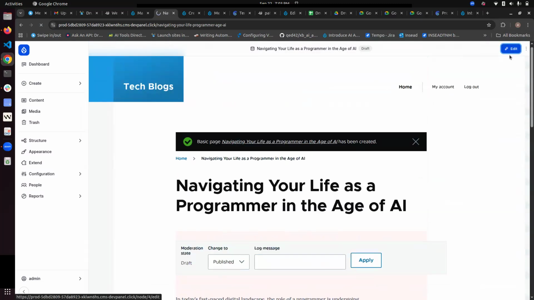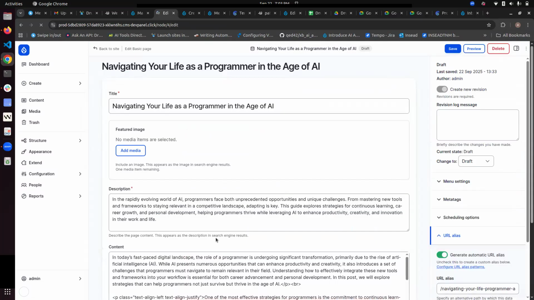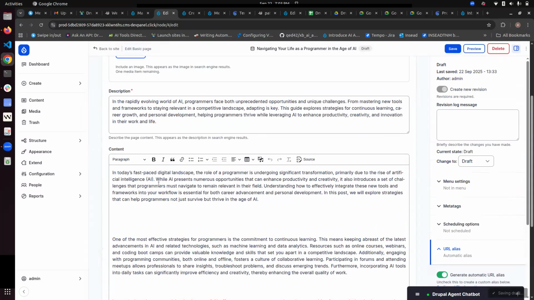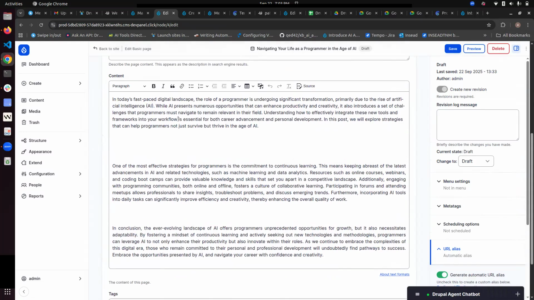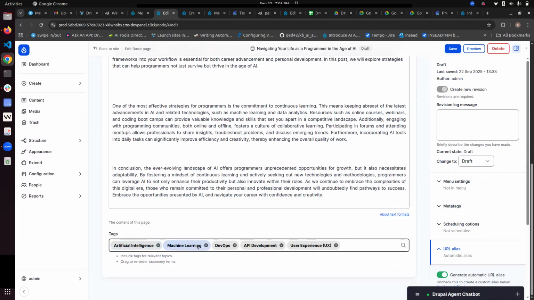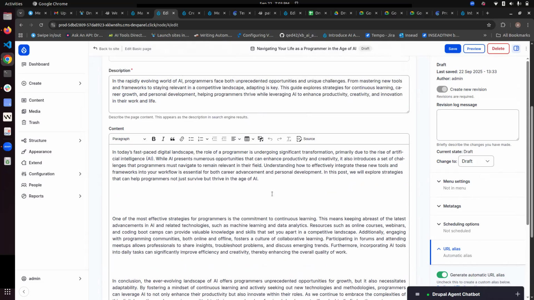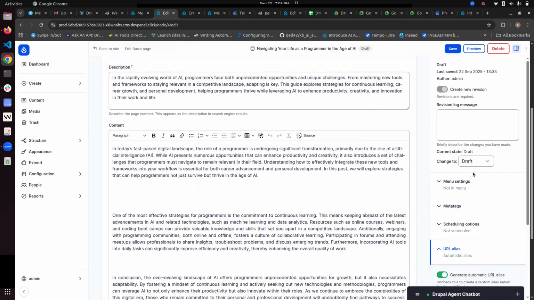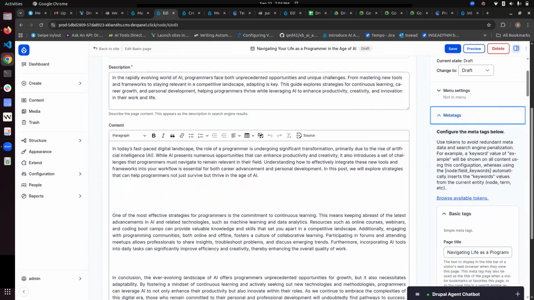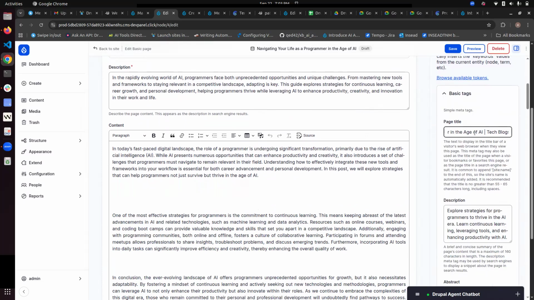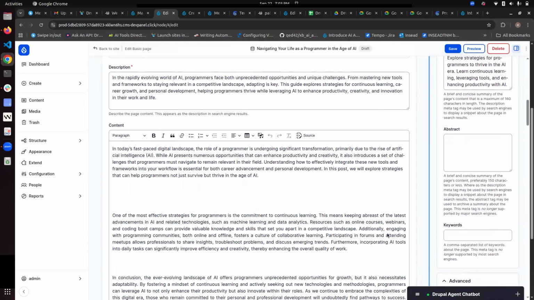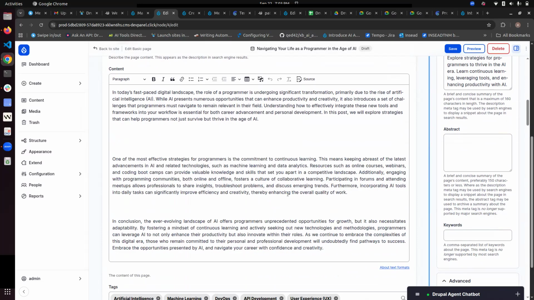This page is not published. It's still in draft state, but we can see the page body has been generated, and from the tags, all these tags that are relevant to this have been selected. And under meta tags, the meta tag has been generated. It's even appended with the site name. The site's name is Tech Blogs, and the description is also generated.